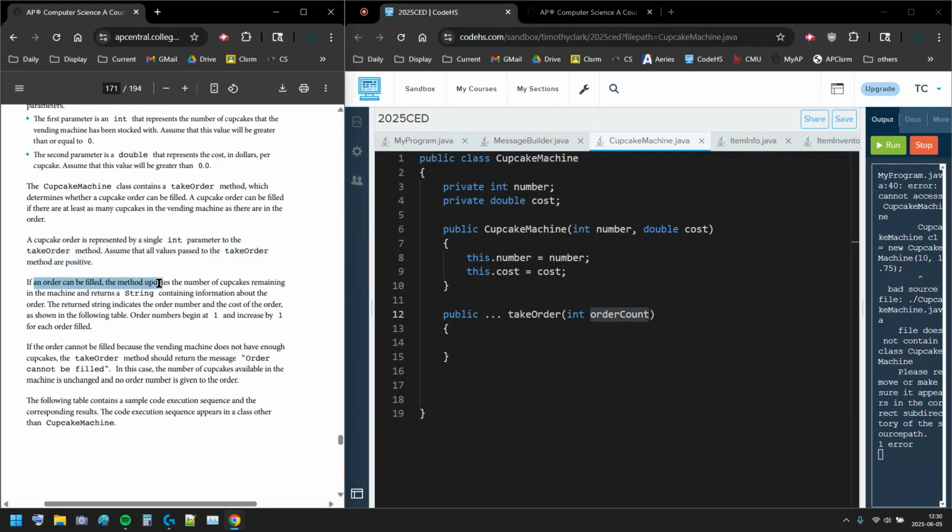Okay, if an order can be filled, the method updates the number of cupcakes remaining in the machine and returns a string. Okay, so there we go. It returns a string. So I can put right here string containing information about the order. The return string indicates the order number. Okay, so our string is going to be a number and cost of the order as shown in the following table. Okay, so order numbers begin at 1 and increase by 1 for each order filled.